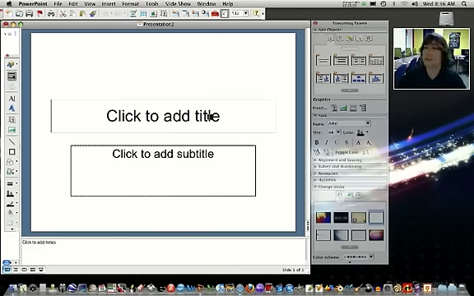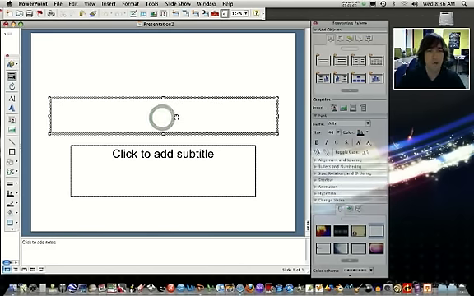In here, it says click to add title. Go ahead and click inside there once. Now that text will go away automatically if you write something. If you delete the text, it'll come back and say click to add title, showing you that it's still blank. So let's do something.